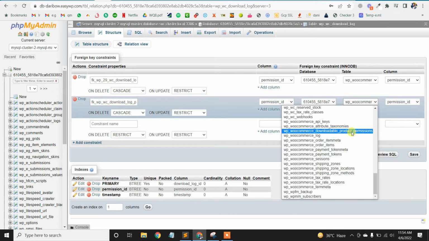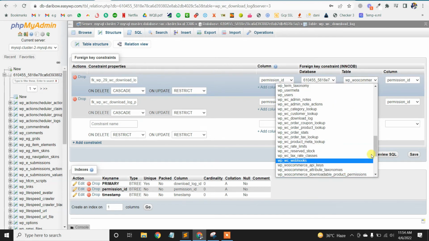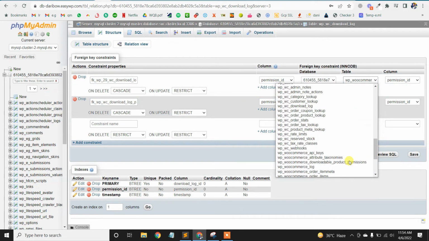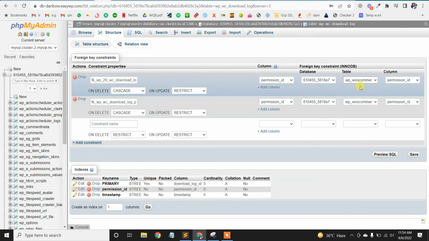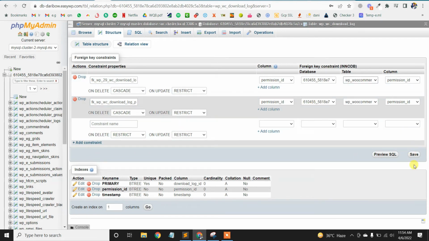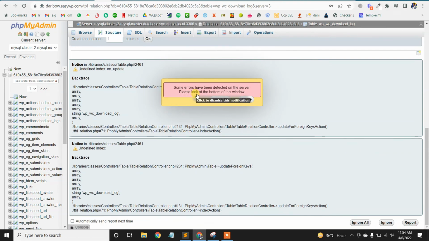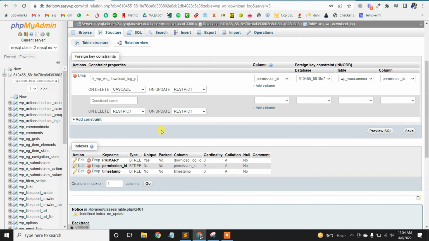We will make sure the correct one is selected from both drop downs, and select the same keys and save it. And this will give an error because we have a duplicate value for both constraints. So we just need to ignore this, and when we refresh this page, you will see that one will be deleted automatically. So we will make sure we have the correct keys, and then we will go back to our page to check the error again.